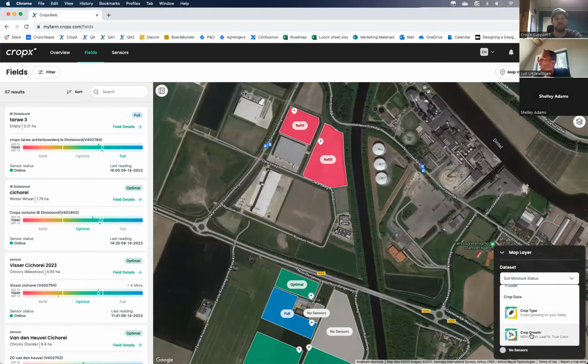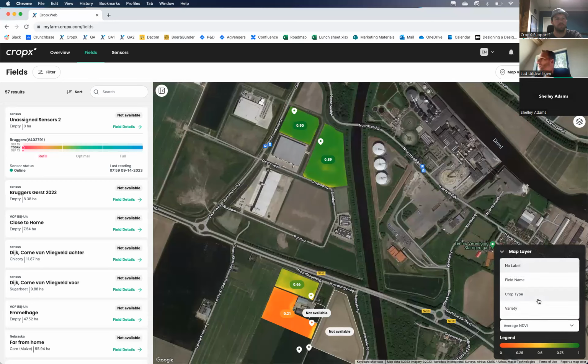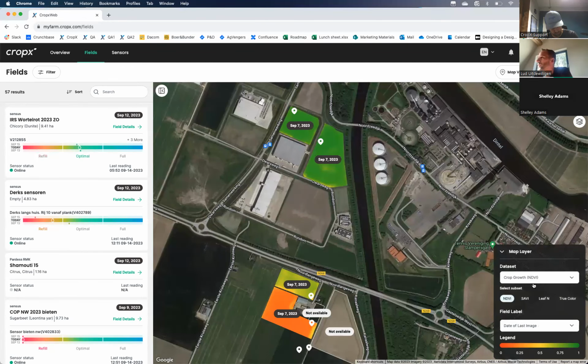And for example, I can now choose crop growth. And now you will get the latest satellite image for all your fields at once. And here, those labels become context specific. So when you choose satellite, you will get specific satellite layers you can choose from. For example, the date of the last image.